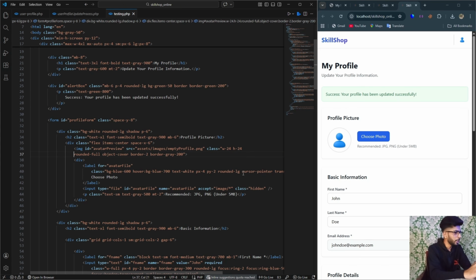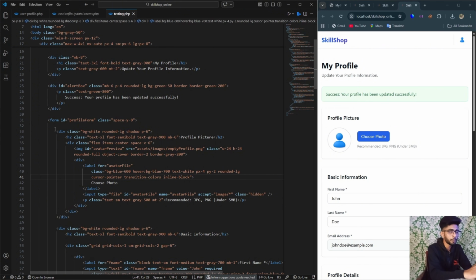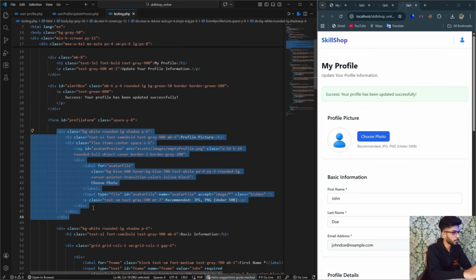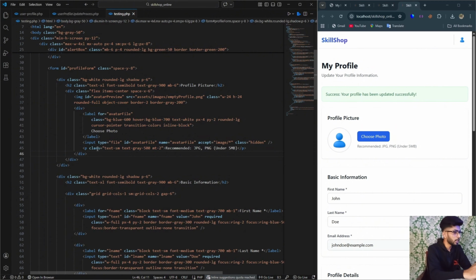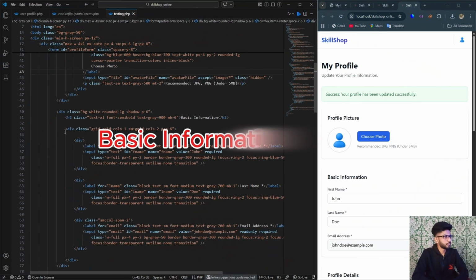For the file input, we hide the default input using class hidden. Then we style the label to look like a button. This is a professional technique because default file inputs are ugly and hard to style. So we hide it and trigger it using a label. This improves UI consistency.